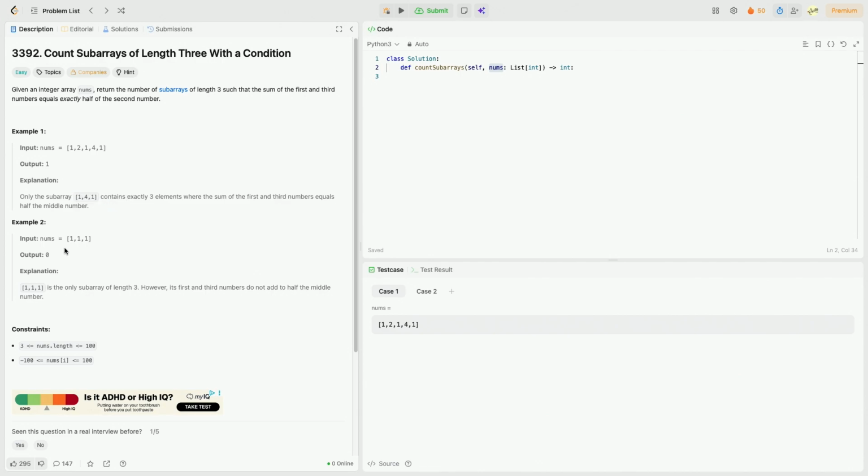I understand it now. In the next example, the only subarray with 3 elements is 1, 1, 1, but of course 1 plus 1 is 2, and that is not exactly half of the middle element, which is 1, and half of it would be 0.5.